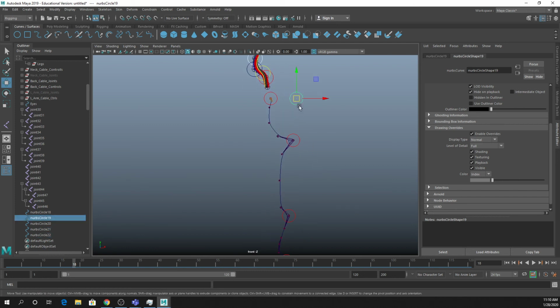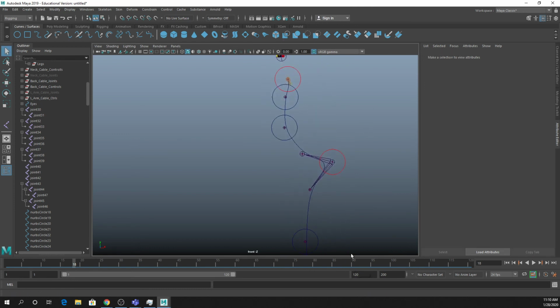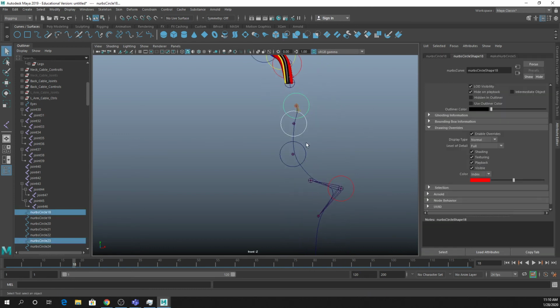This little blue guy, I'm just going to use as my controller for everything else, basically. Chuck him down here. Boop. And yeah, all right, so this is the basic curve setup.